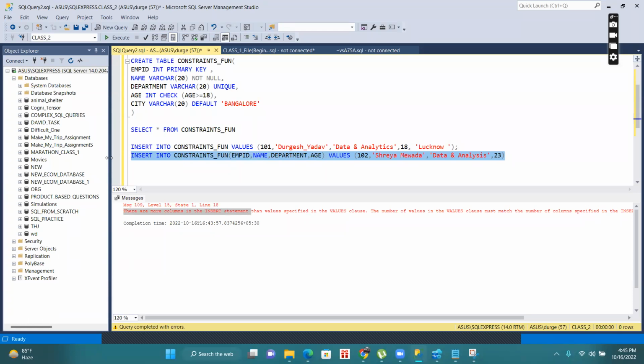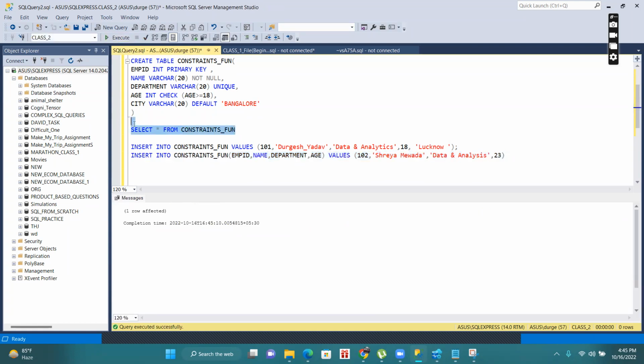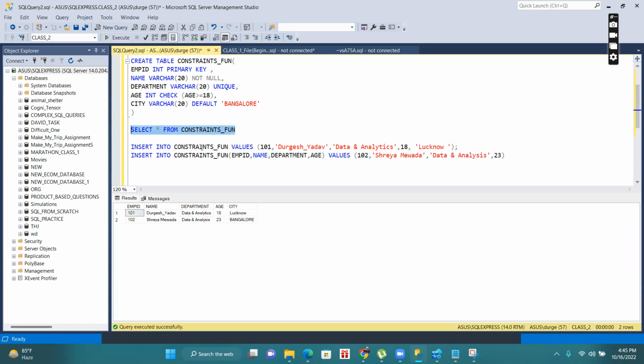Yes, yes. Then what will be the case in city? Bangalore will be the default. That's the basic thing that nobody tells you about these insert statements. That's why I have told you and asked you these types of questions. So first case. Can you please come again, Durgesh? I'm confused. Okay, listen.